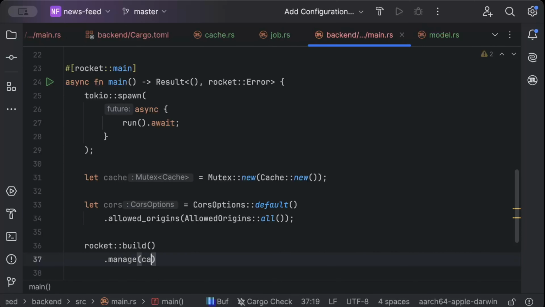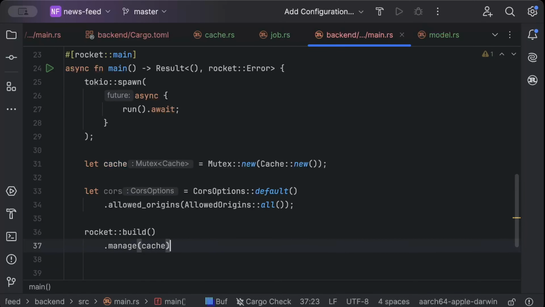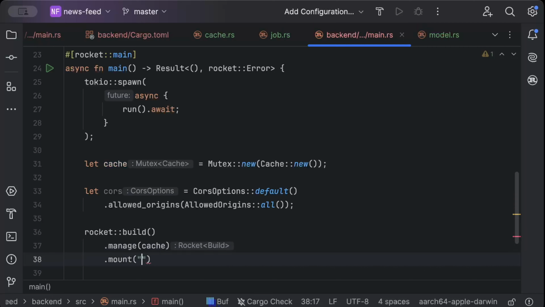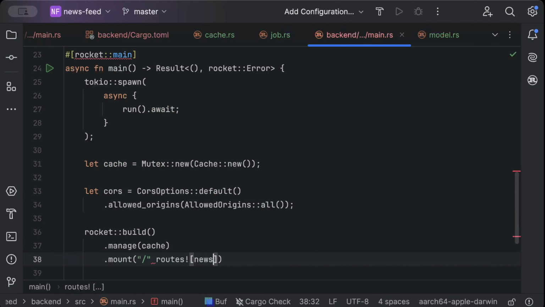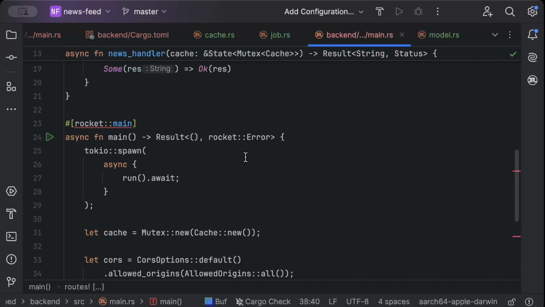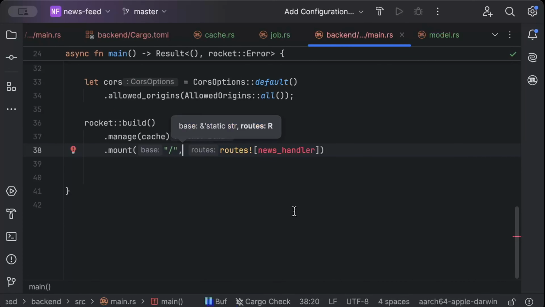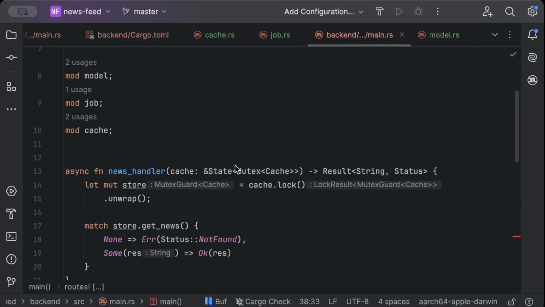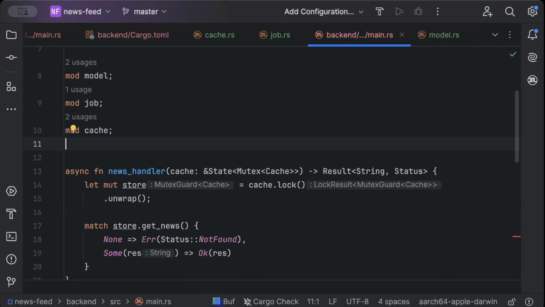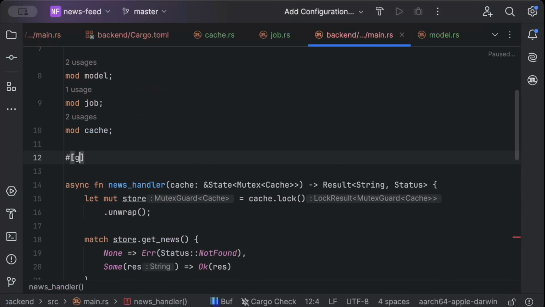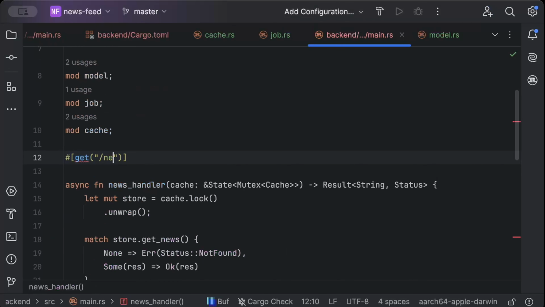manage cache, mount the path, so routes, and use handler, which is right here, so you can copy as well from here, and actually move all the way to the handler, and let's add this as a route, get and news.